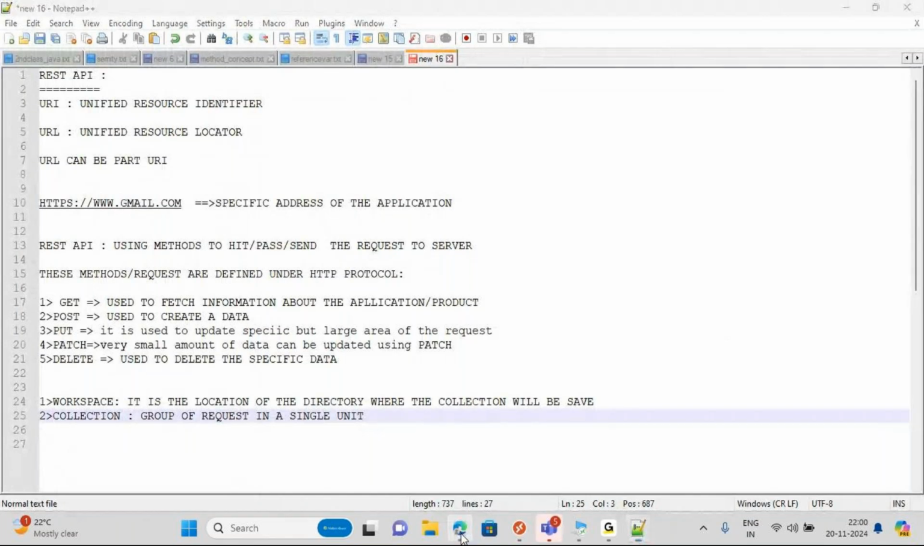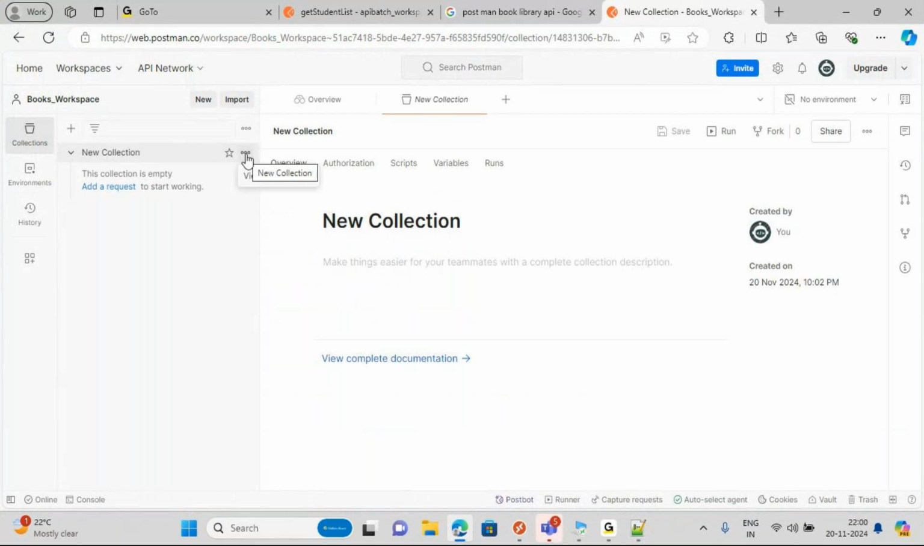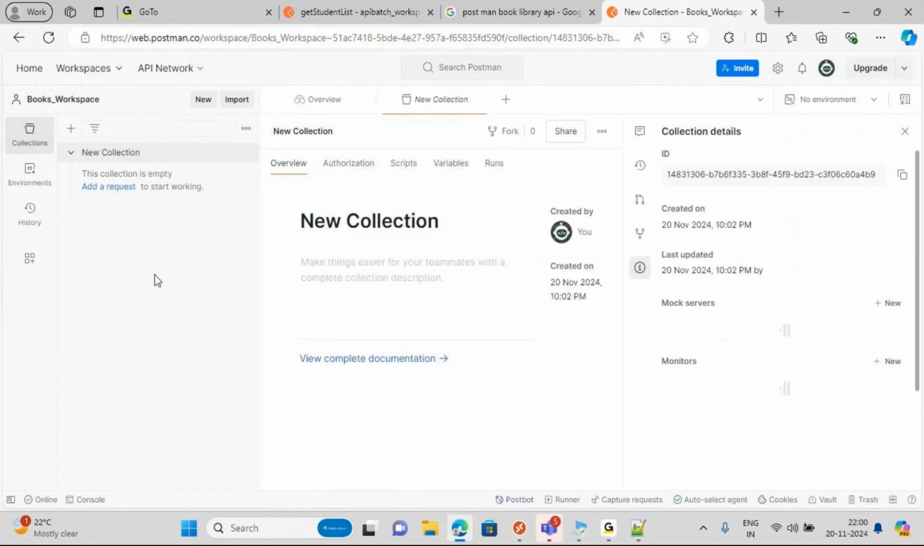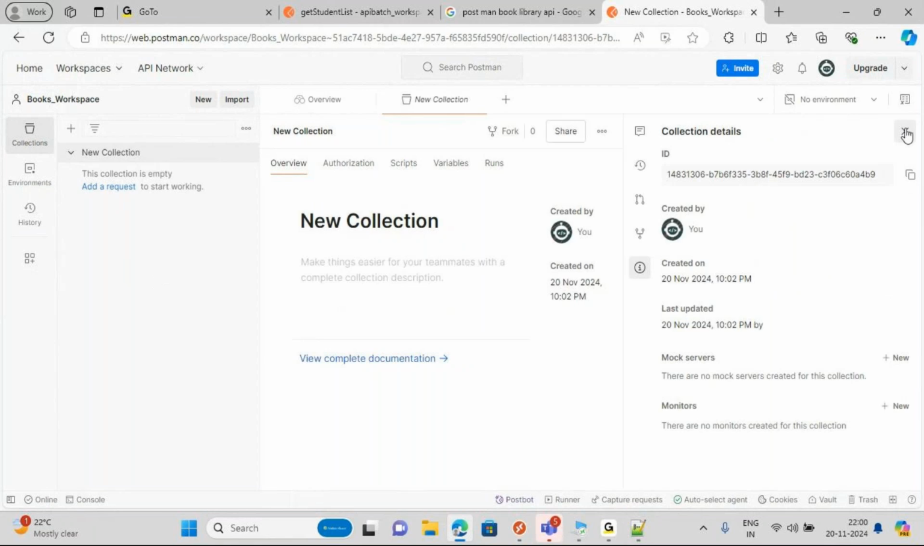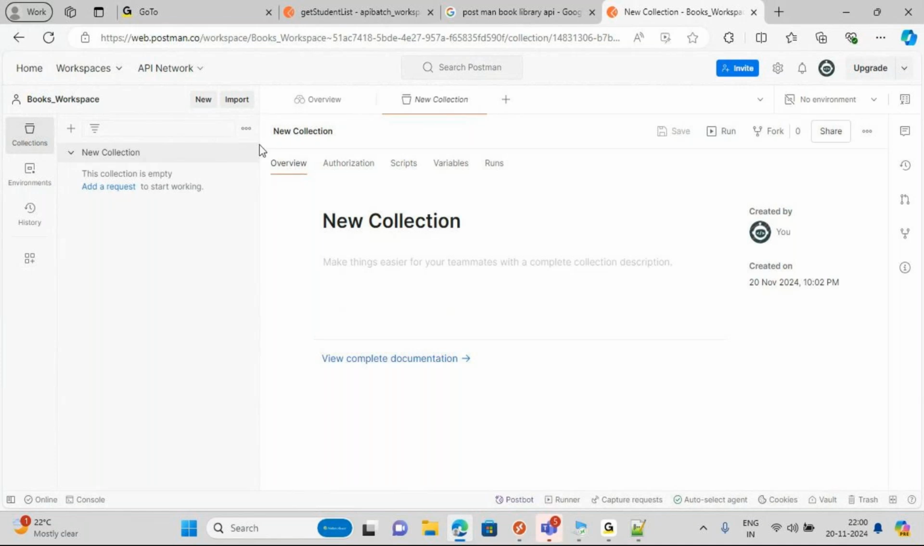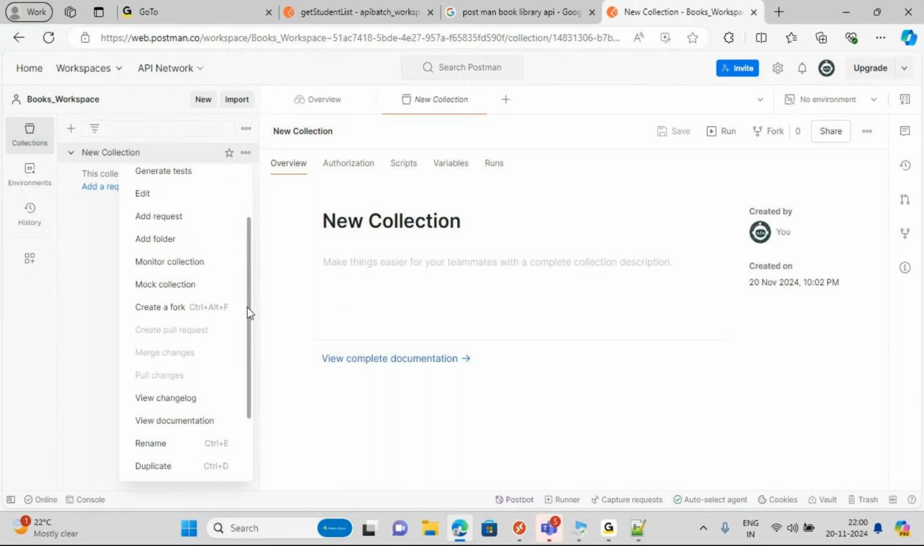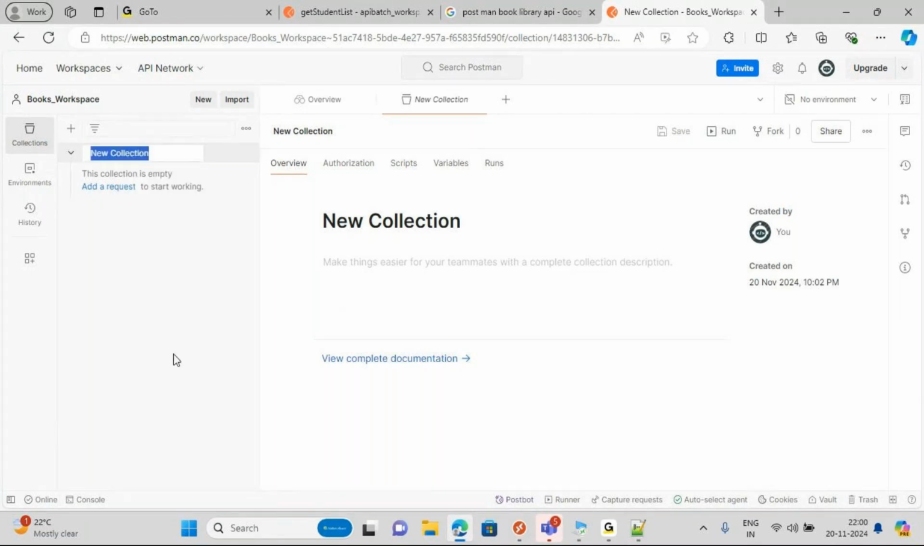Even inside this collection, you can rename it. Let's say edit. One second. Okay, a rename option is there. You can rename the collection. Okay, books collection, I will write books collection. Whatever you want you can give as per your project structure, convenience, or terminology they are following in your company. So you can write it here, books collection. Inside this books collection you can keep on adding your requests.